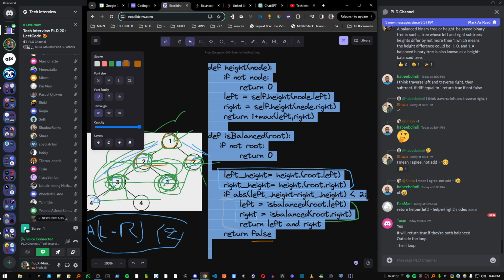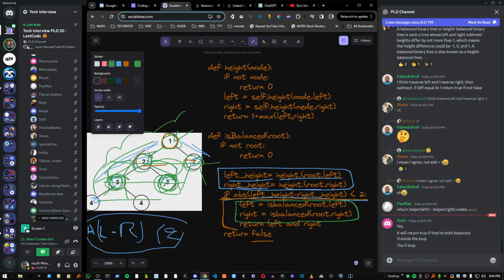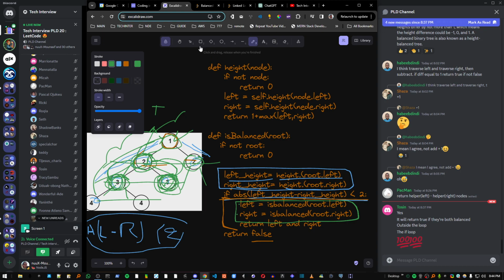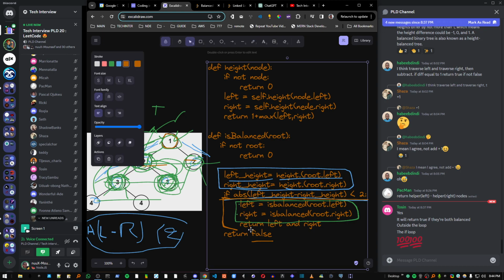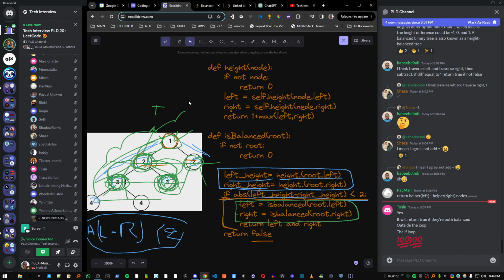So what does that mean? If the 2 return true, it means this one is balanced and this one is balanced. If one of them is not balanced, that means this one should return false. And yeah. Okay, that kind of makes more sense. I think we are not missing anything. We can try the code.